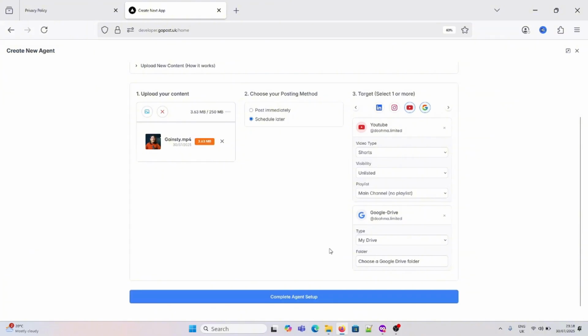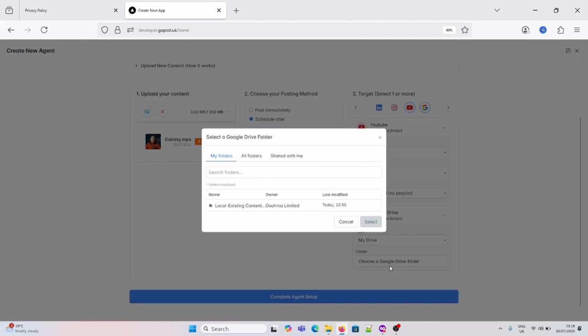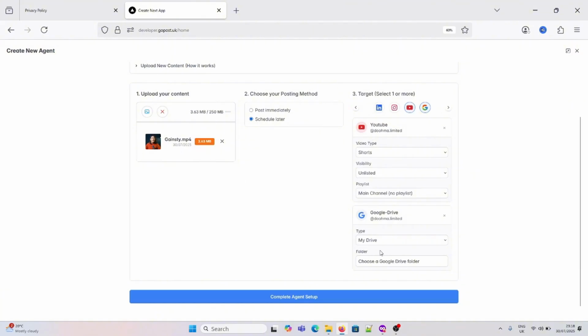It will auto create a folder, and I say complete agent setup. If I click on this, there's a folder in the drive which I tested some time before, where the content was directly posted. Now I'm not going to select this folder. I'm going to create a new folder to archive this file in Google Drive. I don't have to do anything. It'll auto create. I'll say complete agent setup.